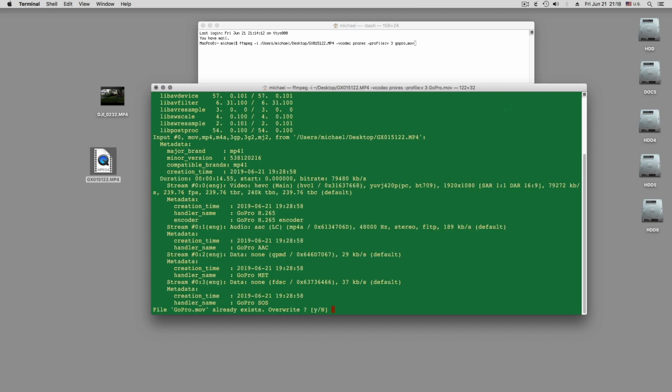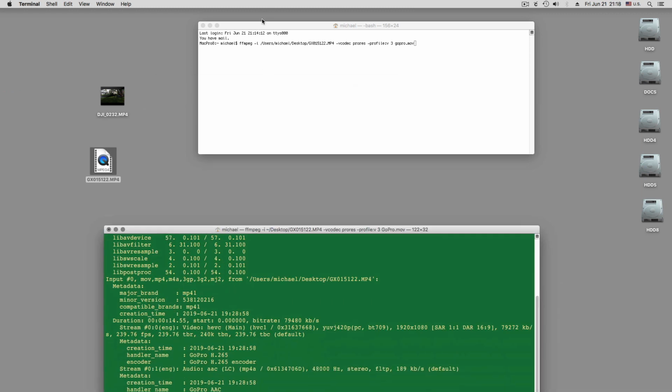And then it is looking at stuff. So for example, here, stream 0, that's what's in there. There is the HEVC video. There's the color space and blah, blah. So it's 1920 by 1080. It does 80 megabits per second here. And it does 239.76 frames per second. Right? And so it's wanting to know it exists already, and whether it should overwrite it.